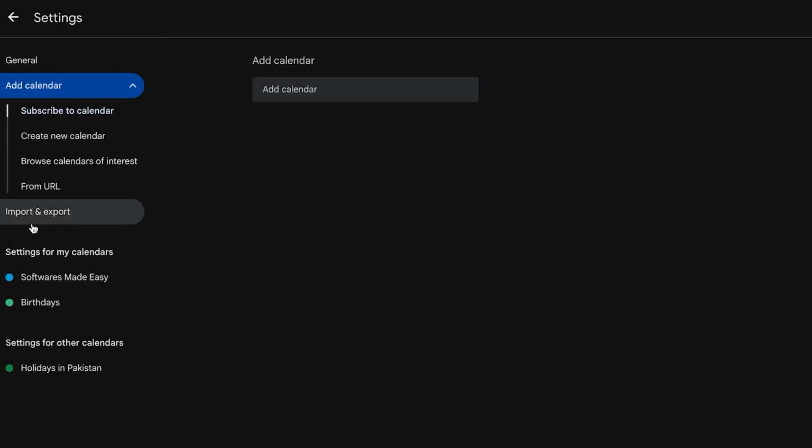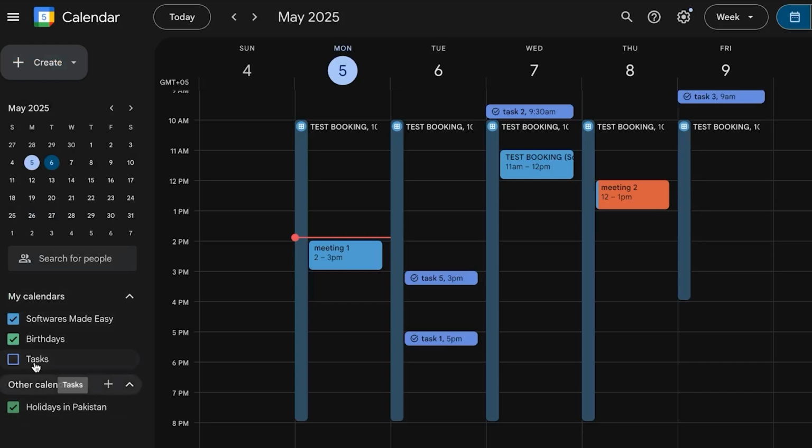Similarly, we have import and export option too. So if you already have a calendar created somewhere, you can actually get them, maybe a birthday calendar or maybe like a work related calendar. You can simply go ahead and import it here. So this is how we can create more than one calendar here within our Google Calendar.